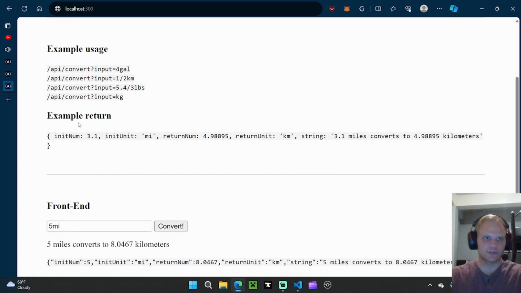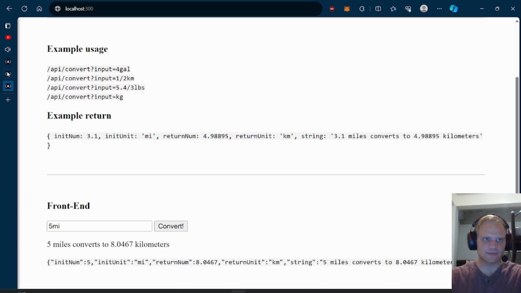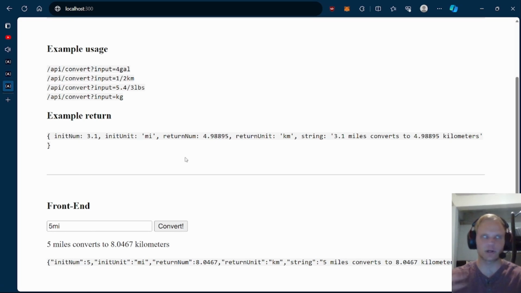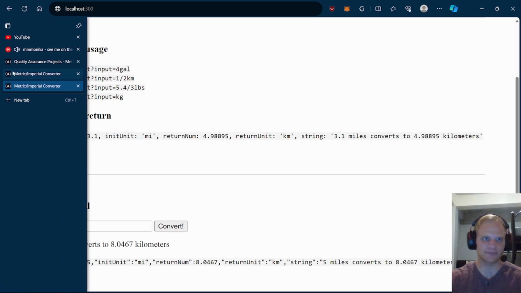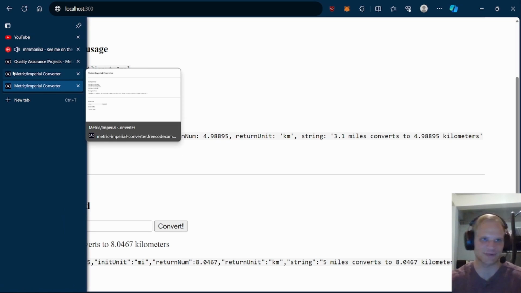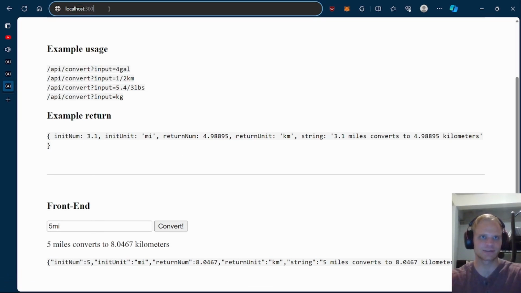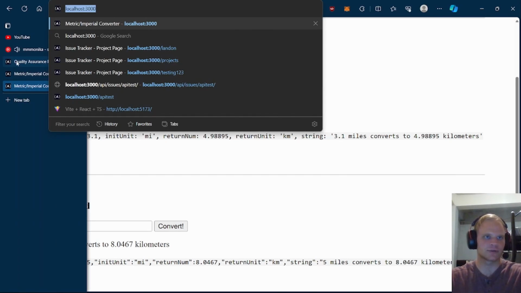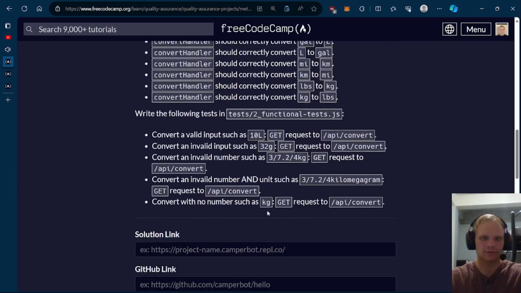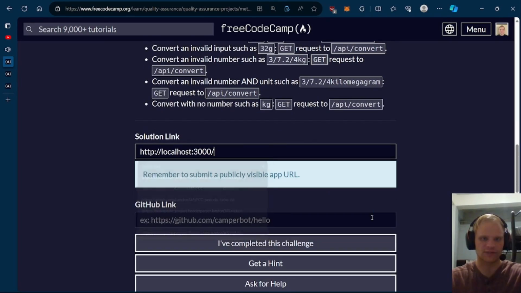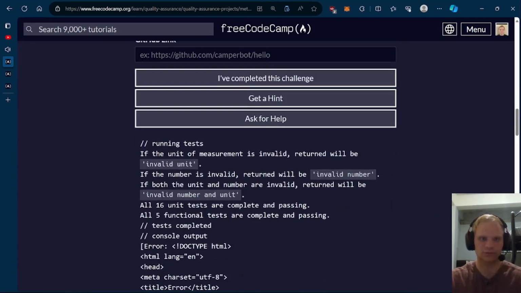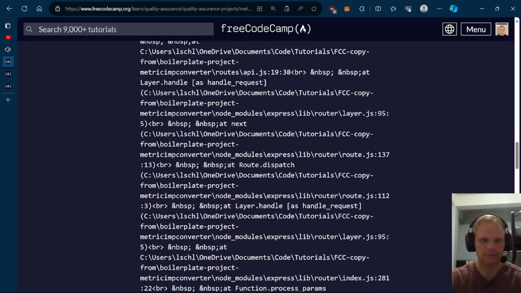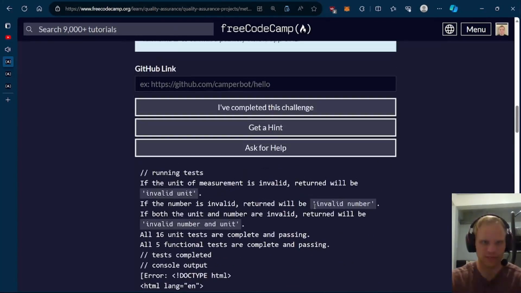Okay, and it should work for everything except for our own tests. For freeCodeCamp's tests, that should work for all of them except for our own tests, if that makes sense. So let me show you what I mean. If I do localhost 3000, whoops, and I go into their tests here, and I say, here's my solution, I've completed the challenge. Okay, so a couple of them don't pass, looks like.